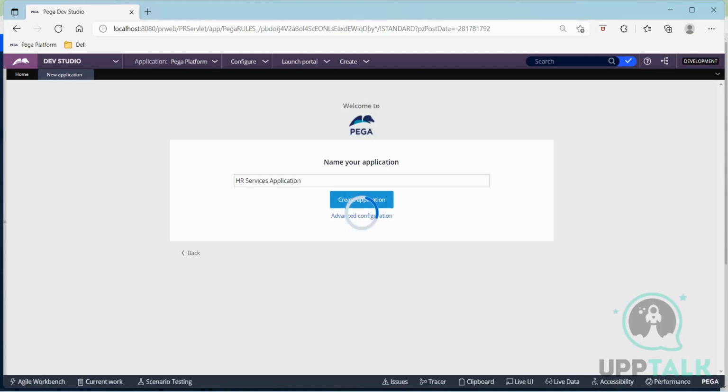Once the application is created, we'll create some operators as well. We can either create an admin or an author. Let's create a couple of operators, and once we log in to the application, we can create more operators.